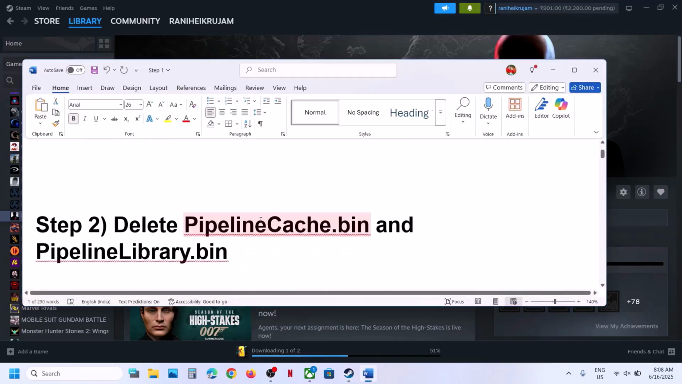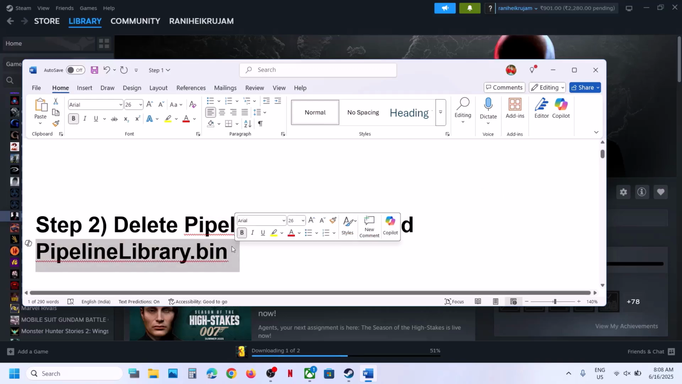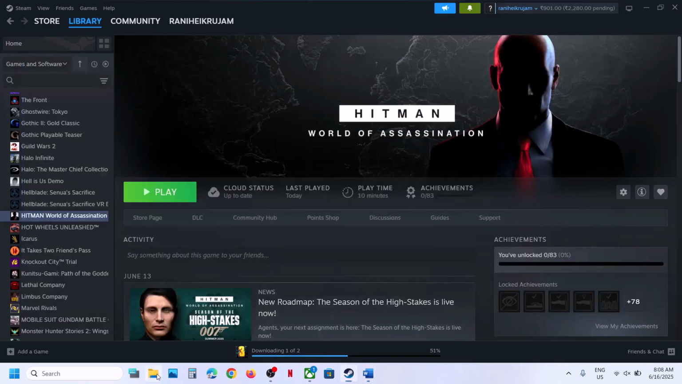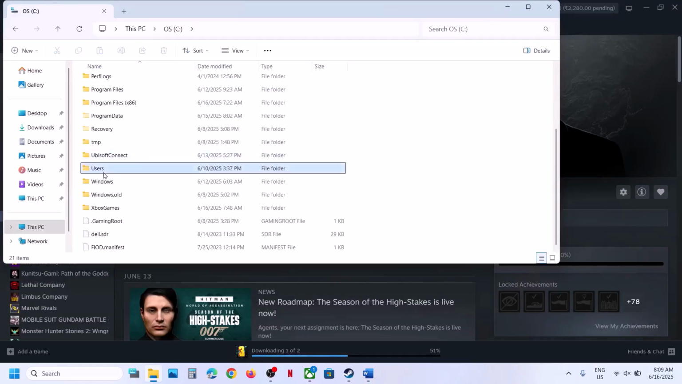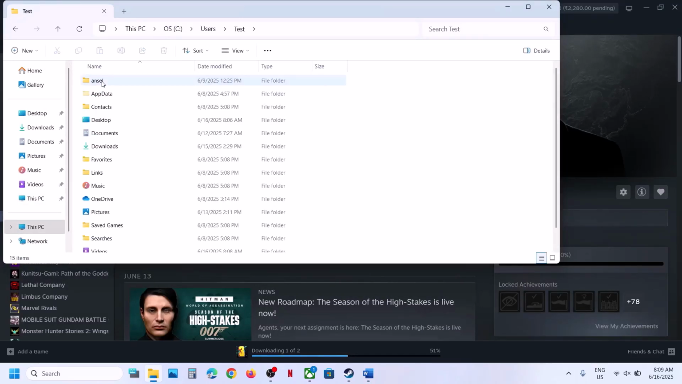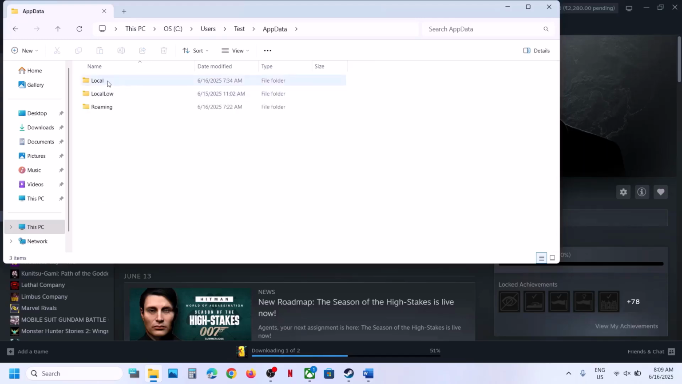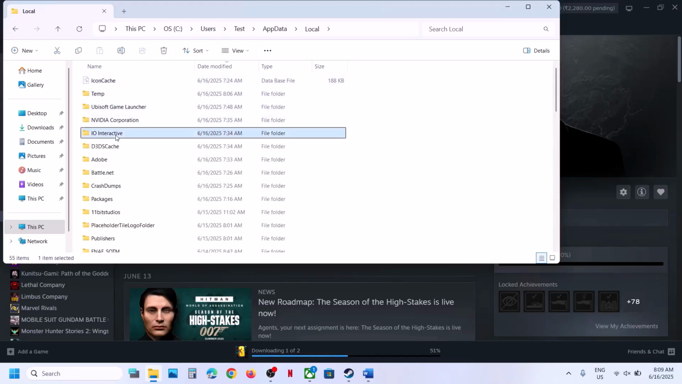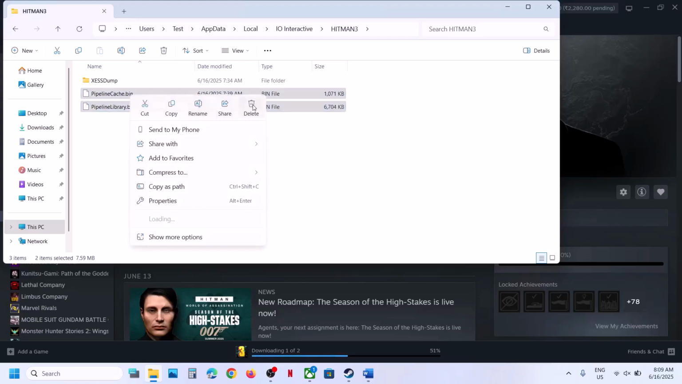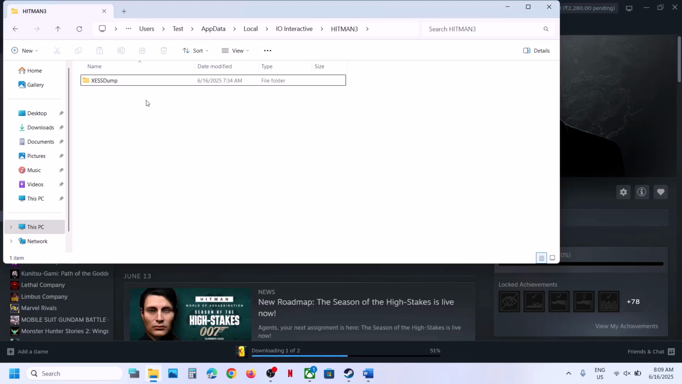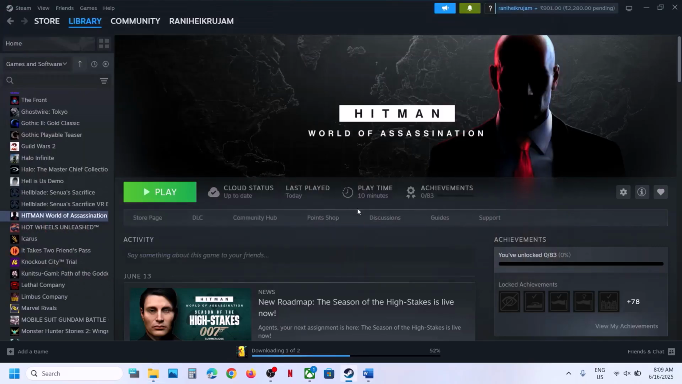If that does not work, the next step is to delete PipelineCache.bin and PipelineLibrary.bin. For this, open File Explorer, go to This PC, open C drive, open the Users folder, open your username folder, open the AppData folder, then the Local folder, open the IO Interactive folder, then the Hitman 3 folder. Over here you can see PipelineCache.bin and PipelineLibrary.bin. You have to delete these two files. Once they are deleted, you can launch the game and then check.